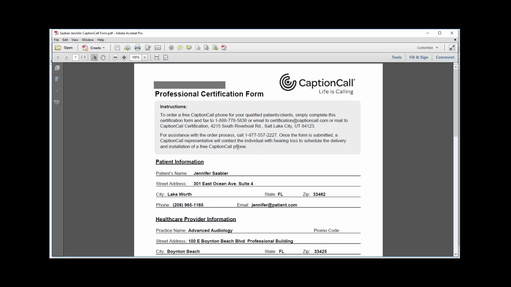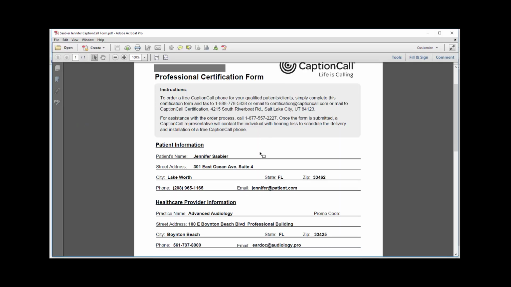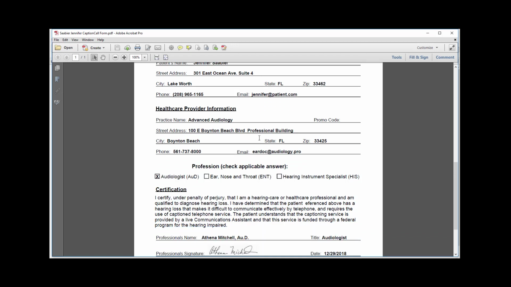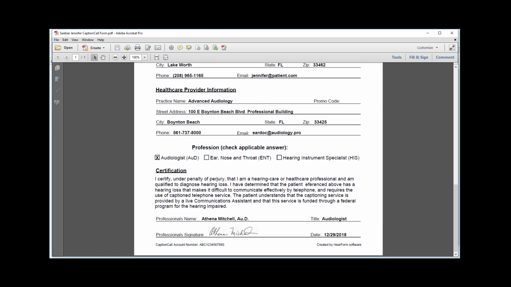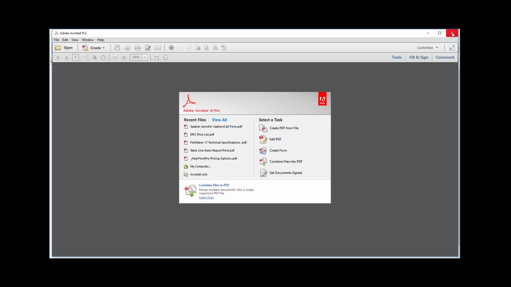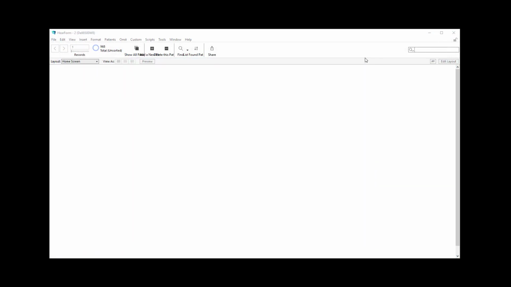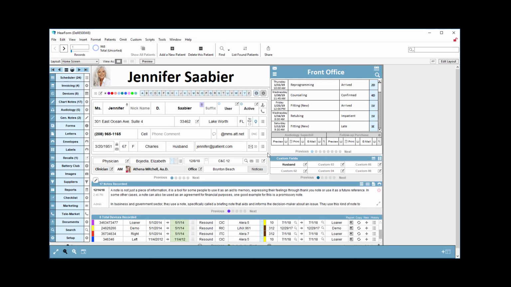Let's double click that and take a look. So we see the form is completely filled out, all ready for you, and even the signature of the audiologist is on there, or the dispenser. If you have in fact set that up properly, then it will pull that signature onto the form. Now I'm not actually going to send that, but if I did, it would record the fact that I did do that.